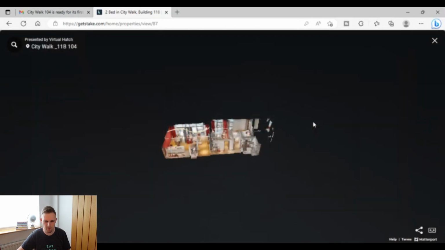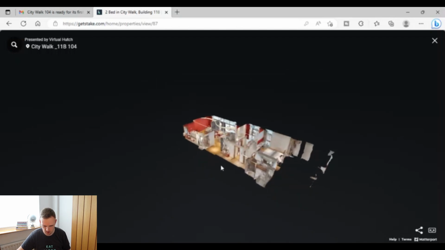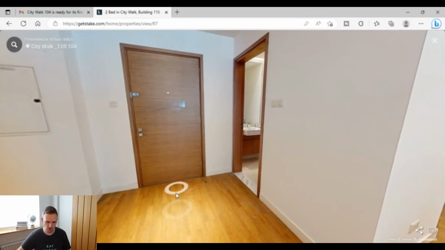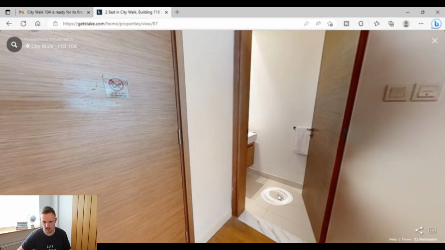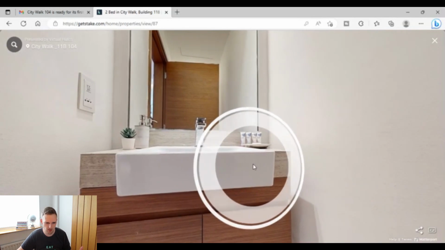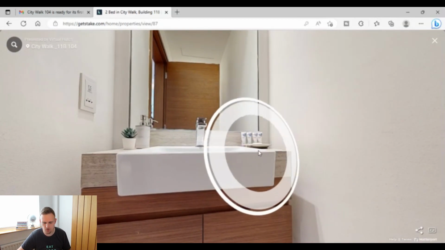That's going to load up that 3D 360 virtual tour there, as you can see, and let us zoom in here. So this is the front door here. We come in and on the left hand side we have just a little toilet or WC, depending on what you want to call it, washroom.